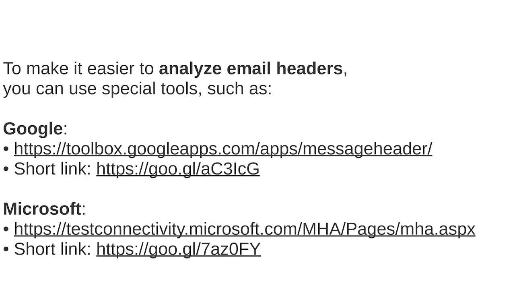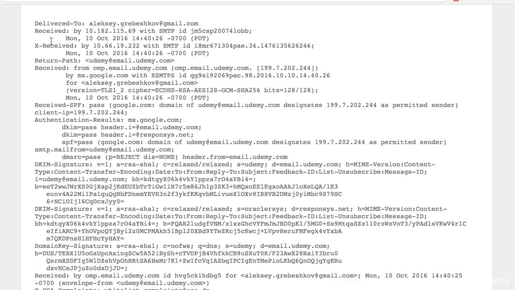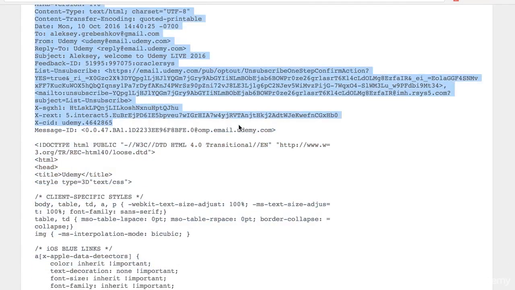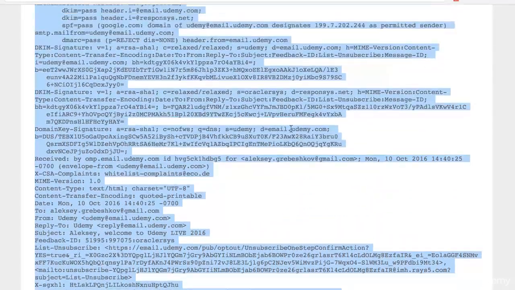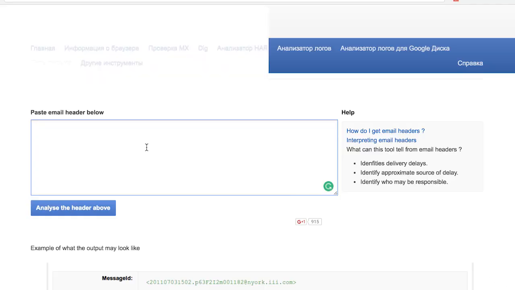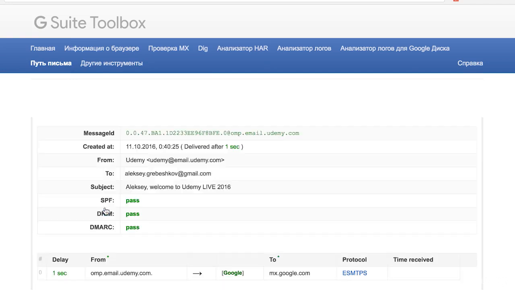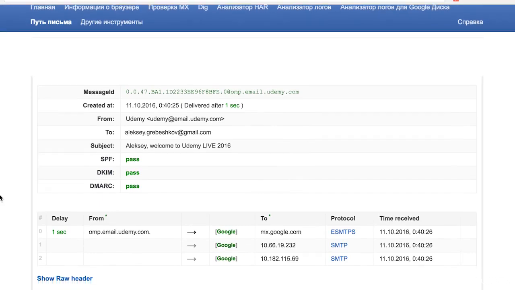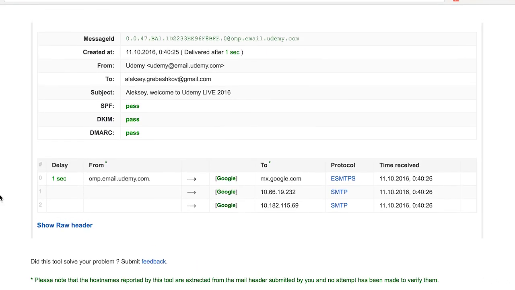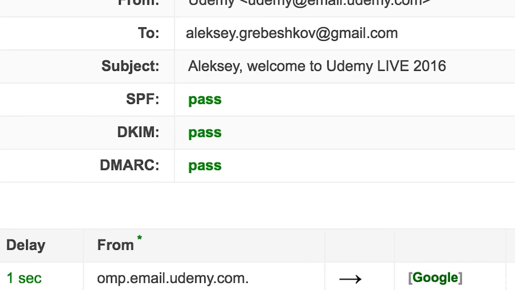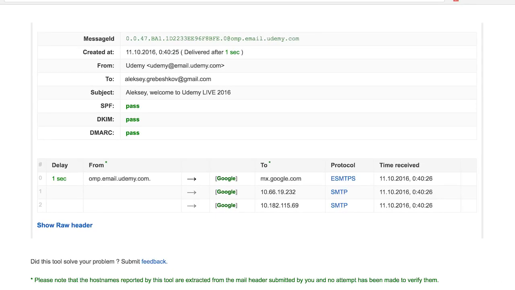Okay, for an example, we will use the Google Apps toolbox. When you use the Google tool, you can see three main fields that say pass in green color. These fields are SPF, DKIM, and DMARC. Let's take a look at what they tell us about.